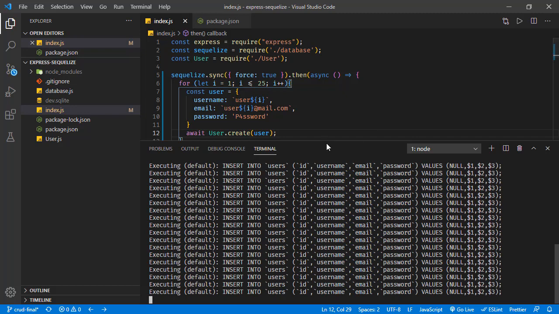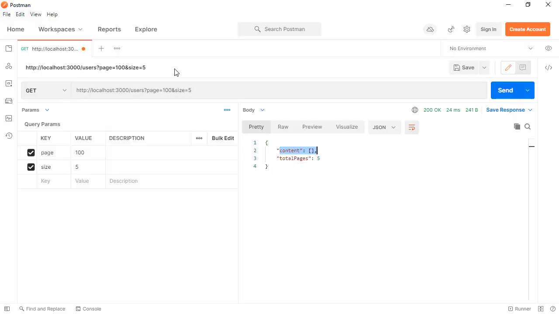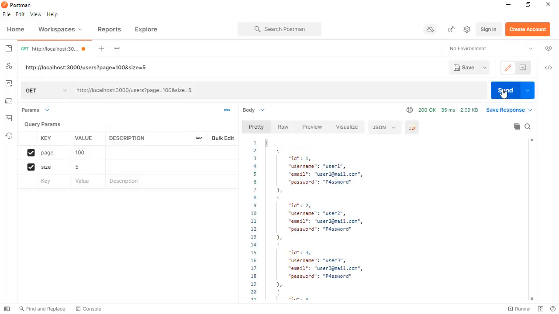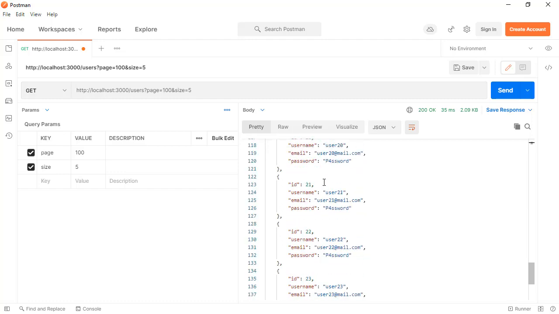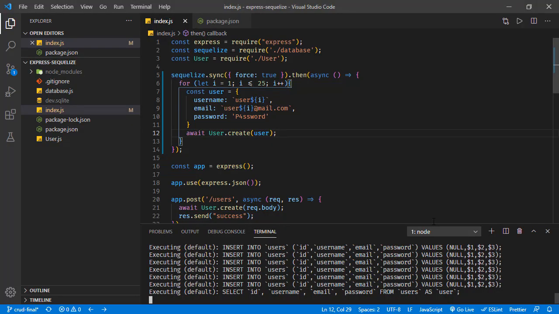So this is inserting users to the database, and if I open Postman and send a request, here I'm receiving the list of users. This is a JSON list, and we have 25 users here. Currently these query parameters are not considered. They're just discarded by our application. So the issue is, if we have millions of users, this endpoint will be returning millions of users back to us.